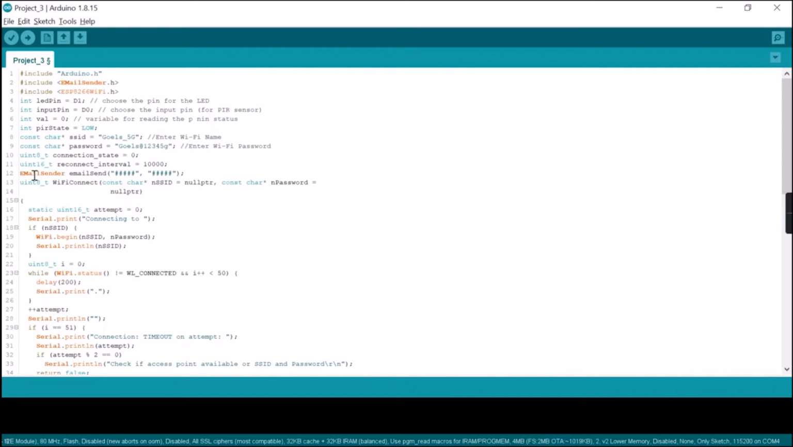Then coming to line 12, here you will need to enter your sender's email and sender's password. You can use any email that you want to send the mail. Now this is for the password.